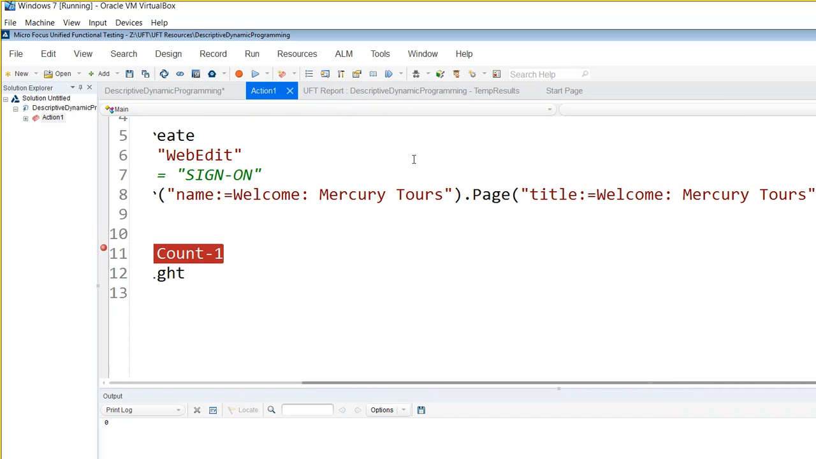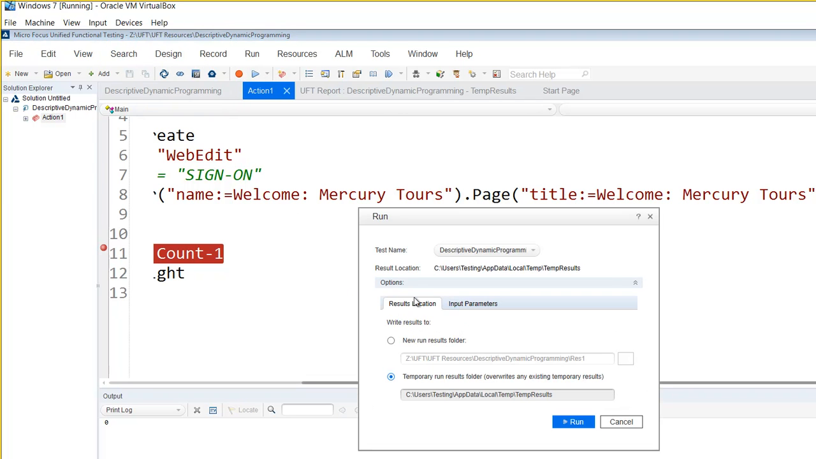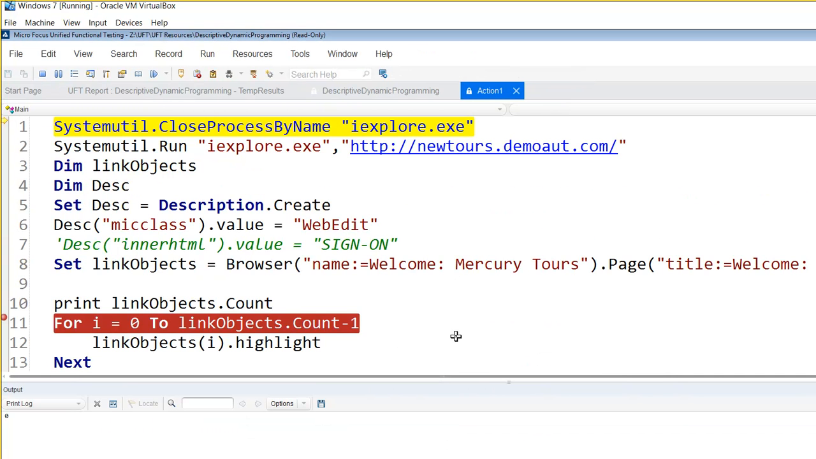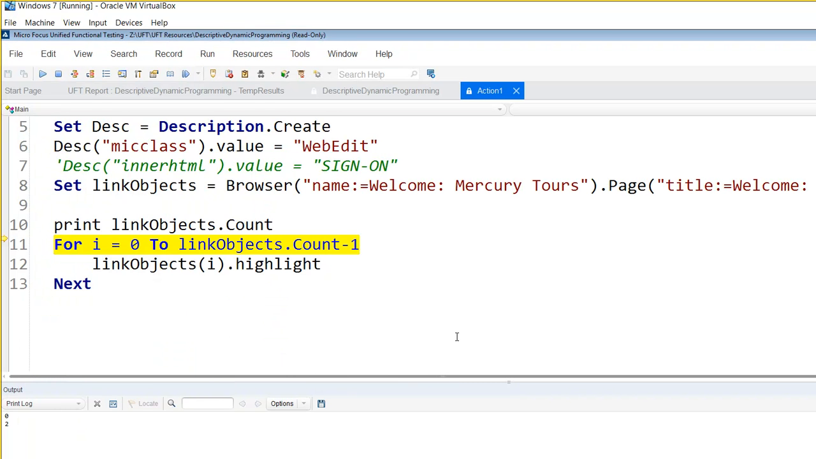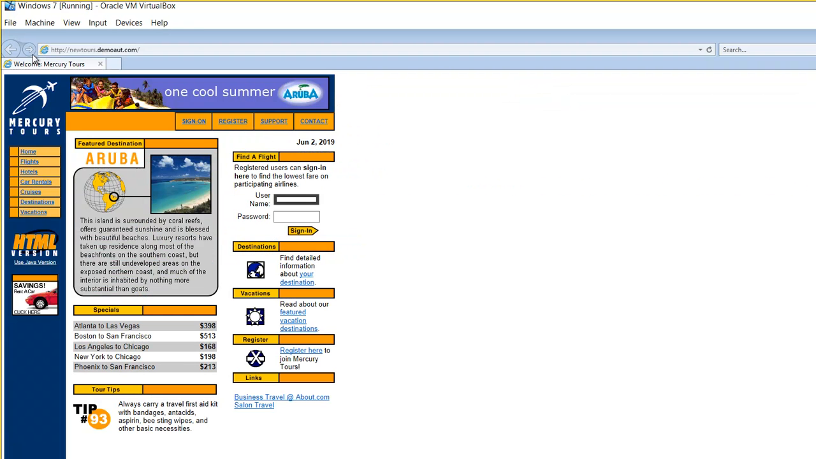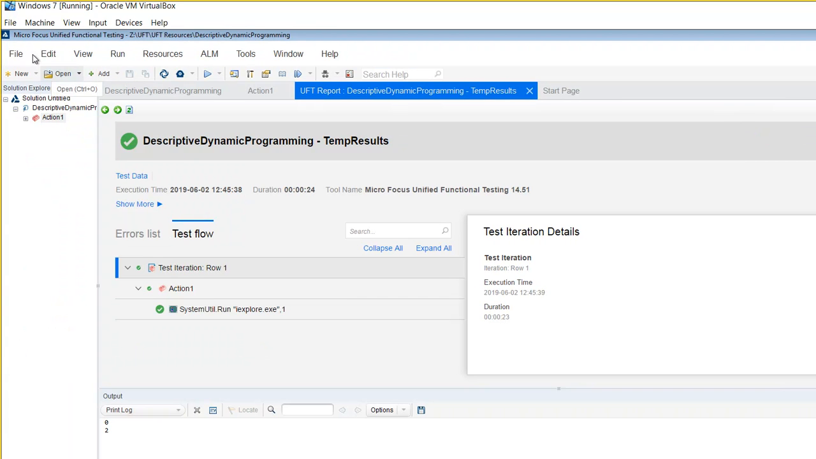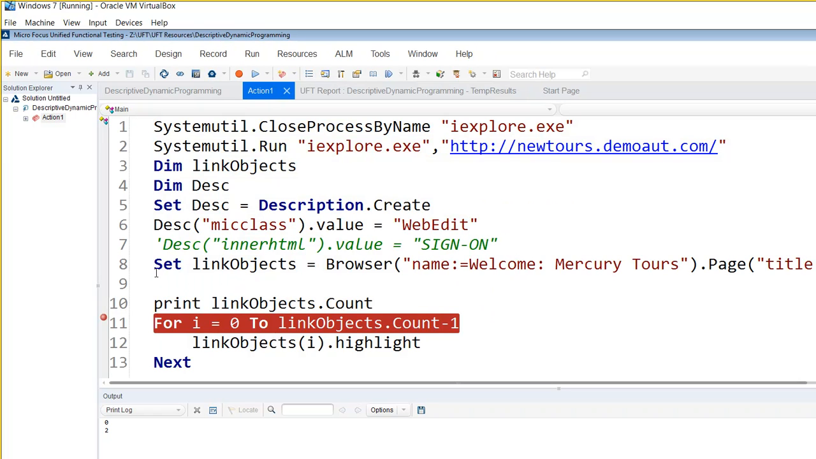Okay? Now you run it. Now how many web edit we have? How many? Two? Can you see? Now we have two web edit. Now if you run it, can you see? Now if you want to input value in that web edit, how will you do that?